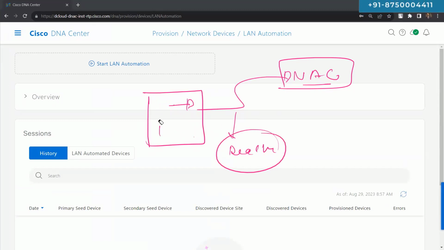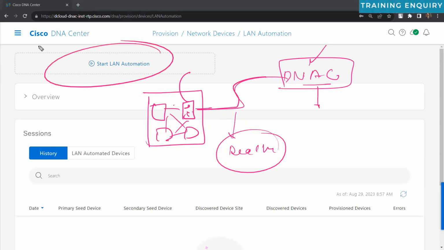We have just deployed one of the devices. You don't need to configure all the devices. No, you don't need to do that. You just configure one device, make it reachable to the DNS Center, do all the configurations, everything necessary from the DNS Center, and then start this process called LAN automation. This LAN automation process can automatically discover all these devices. It can automatically configure the IP address, default gateway, routing, user ID, password, everything on these devices.